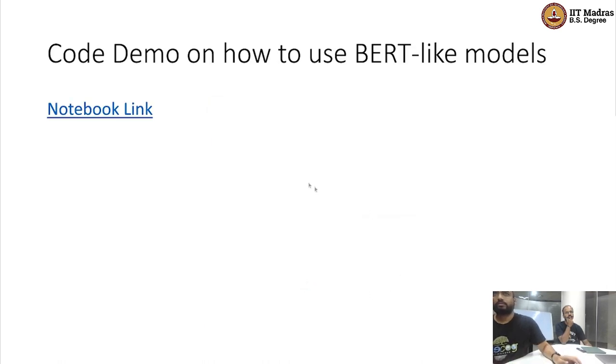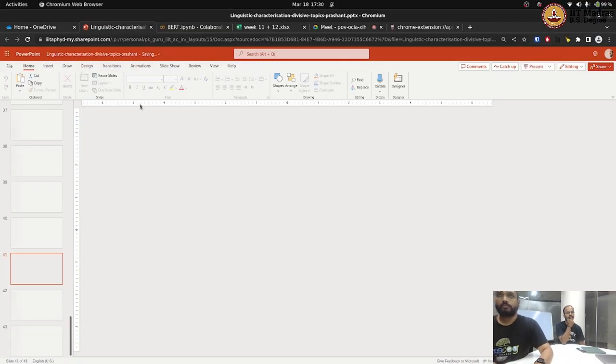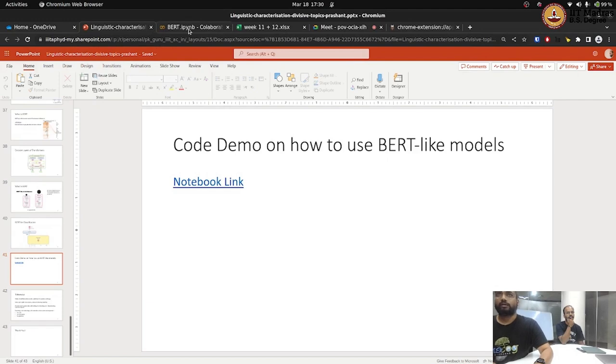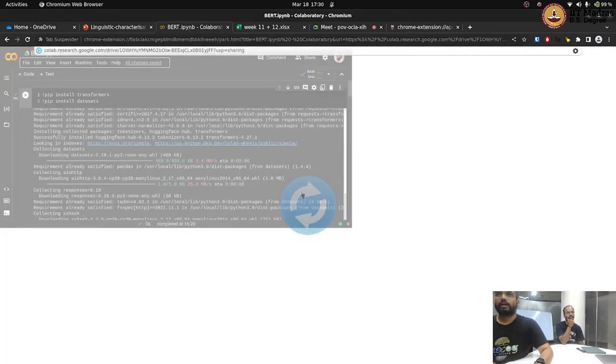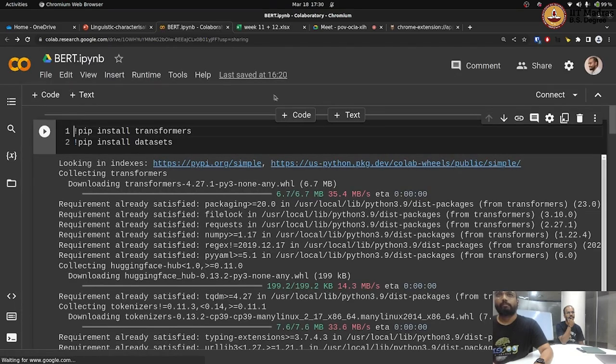Okay. So just to look at how to use them, I have a small code demo. I'll quickly go through it. It should not take a lot of time.